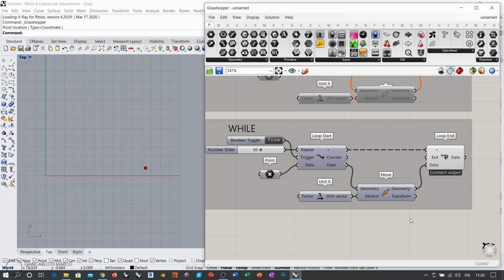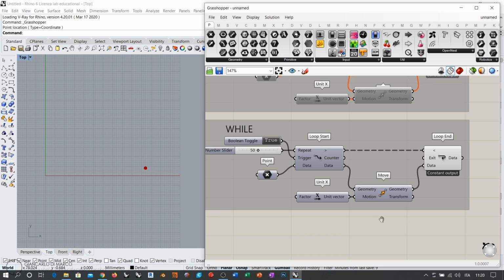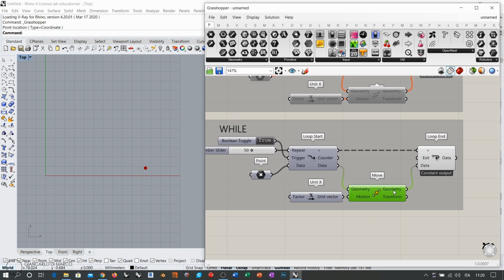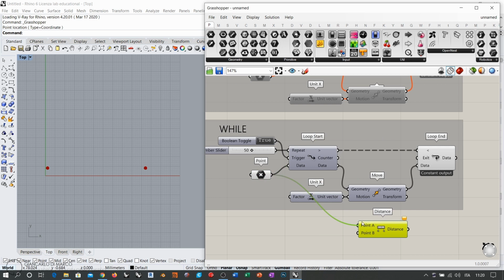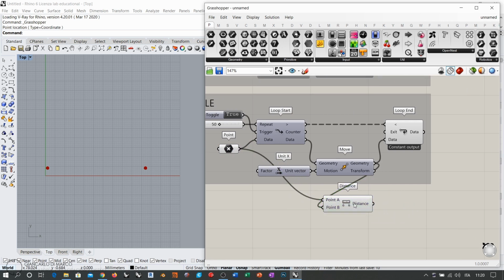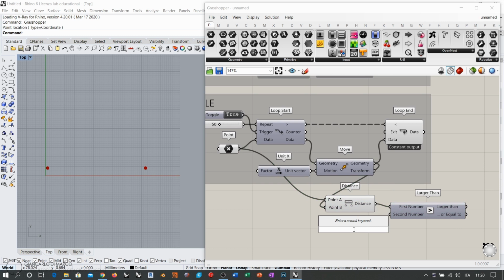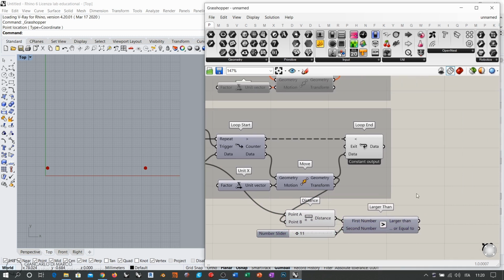So it can be whatever condition. For example, we have here a displaced point, right? And the original point is here. So for example, I can calculate the distance between the original point and the actual version of the displaced point. Okay, and what I want to understand is if this distance, for example, is larger than a reference value, that can be 11, for example, then I want this loop to exit.